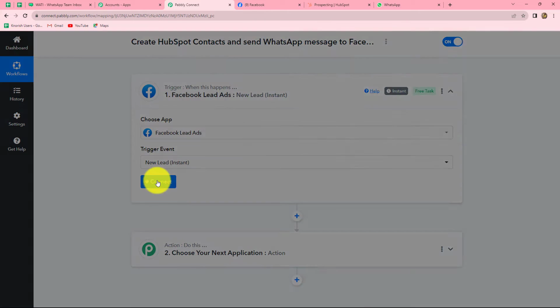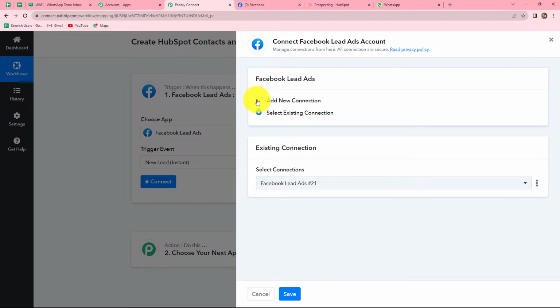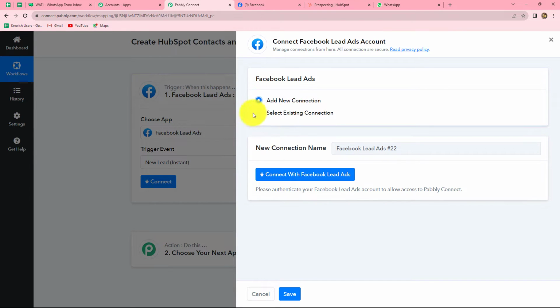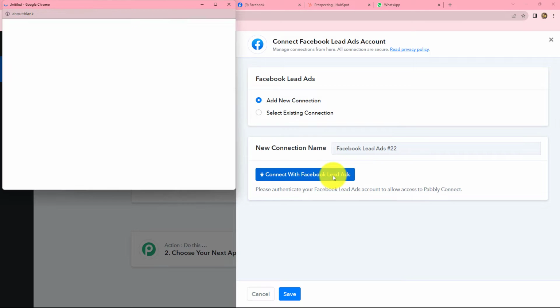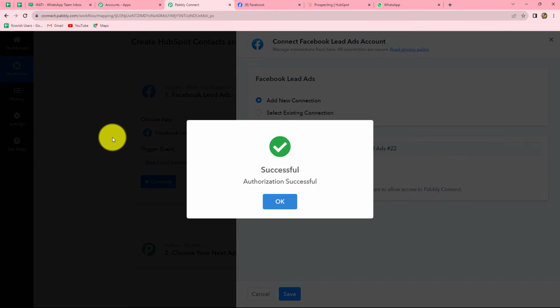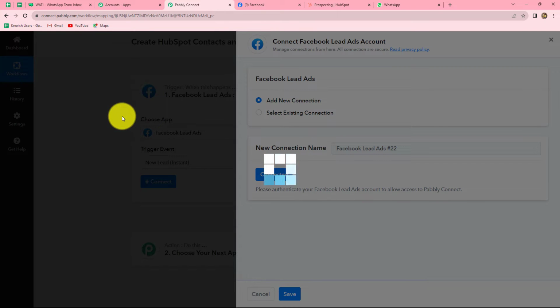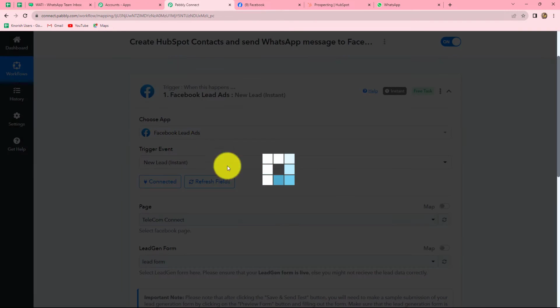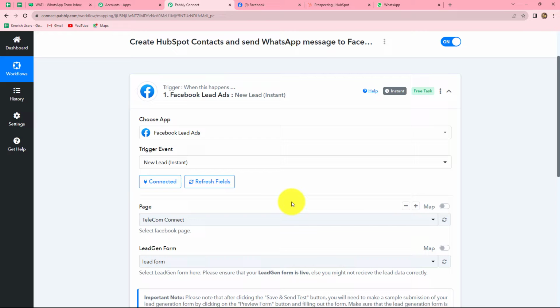Done. Click on Connect. And here from the given options, if you want, you can also go with the existing connection. But in order to create a new connection with Facebook Lead Ads, I am going to select Add New Connection. After clicking on Add New Connection, we have to click on Connect with Facebook Lead Ads. And since I was already logged into my Facebook account, the authorization has become successful very easily, and Facebook Lead Ads is connected with Pabbly Connect.